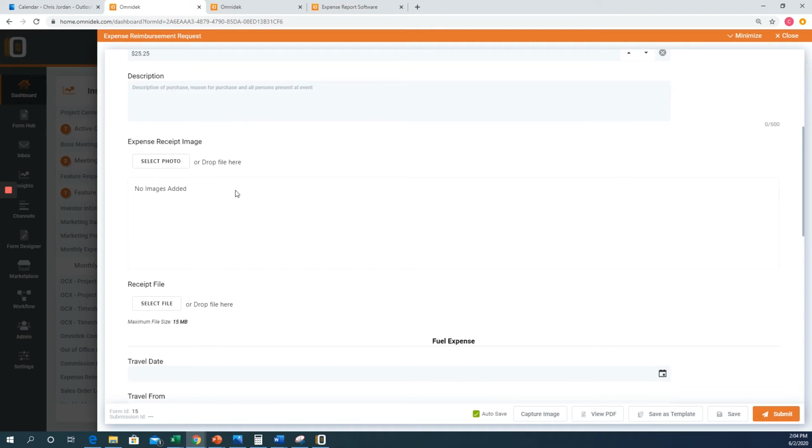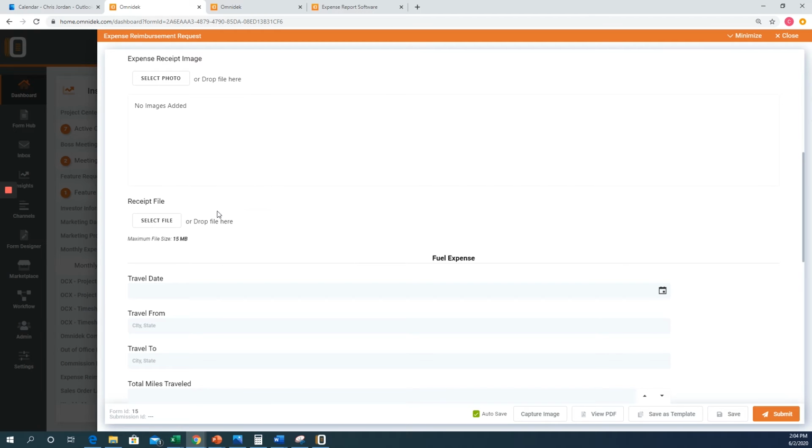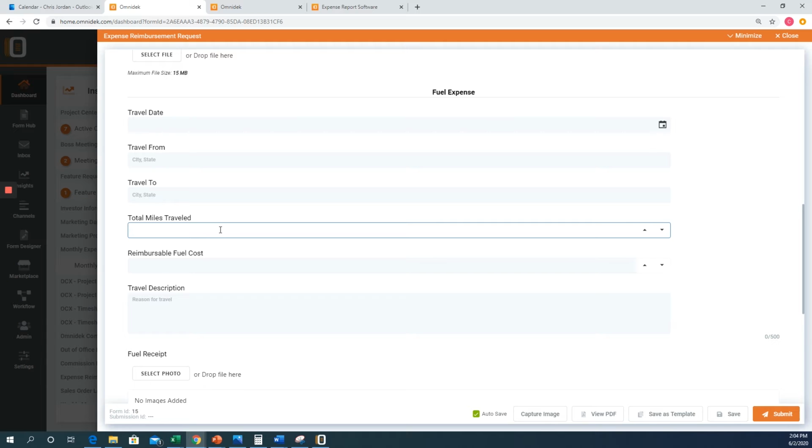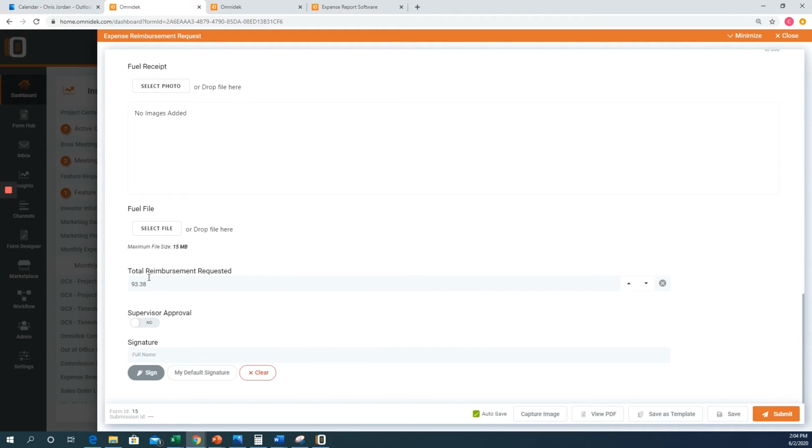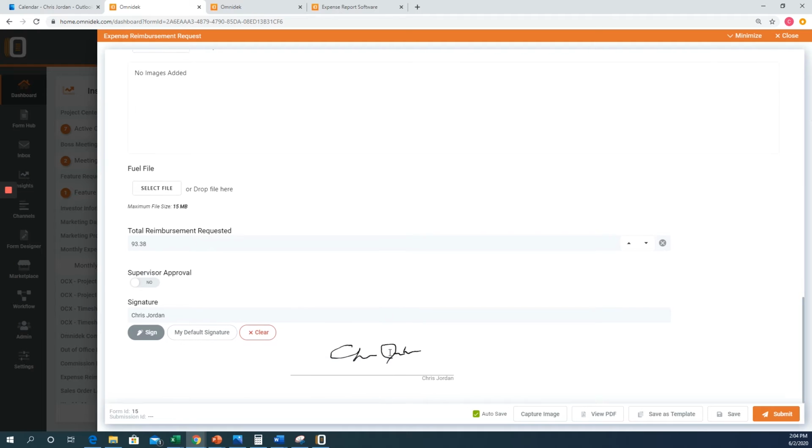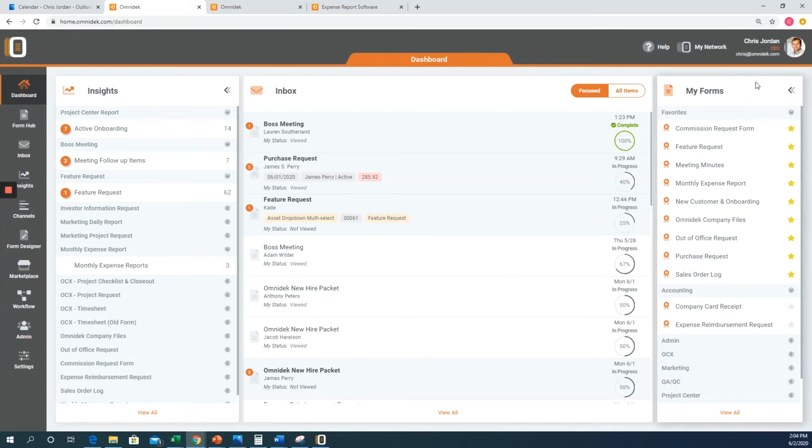They can snap a picture. Again, this is being done on their phone or their tablet. They can attach a receipt if they're sitting at their computer and get something emailed to them. Let's say they went to New Orleans and it's 125 miles round trip, and they'll put in the reason for the travel. It adds up the total requested amount down here, does all the math for you. Use your default signature to sign it, and then submit it on. So very easy. You can do the same thing. You could even simplify that form down for some of those executive level guys or some of those simple field guys and let them submit it in.